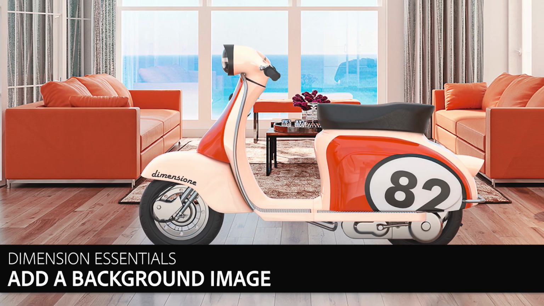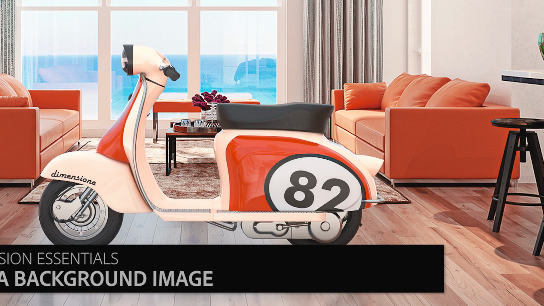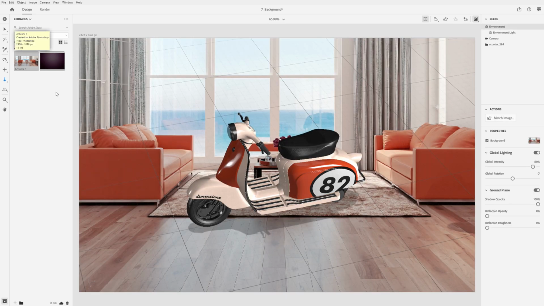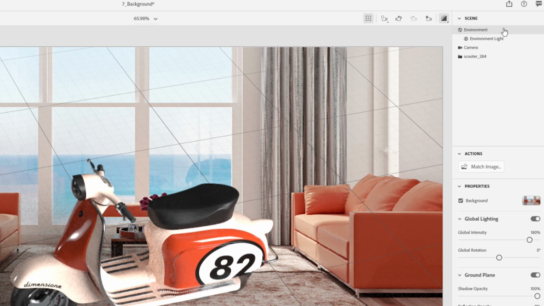In this video, we'll start looking at how you can add photographic background images to your 3D scenes and realistically match the lighting and perspective. To get started, simply find an image you'd like to use as a background and drag and drop it into the canvas. With the environment selected, you'll now have the Match Image action available.